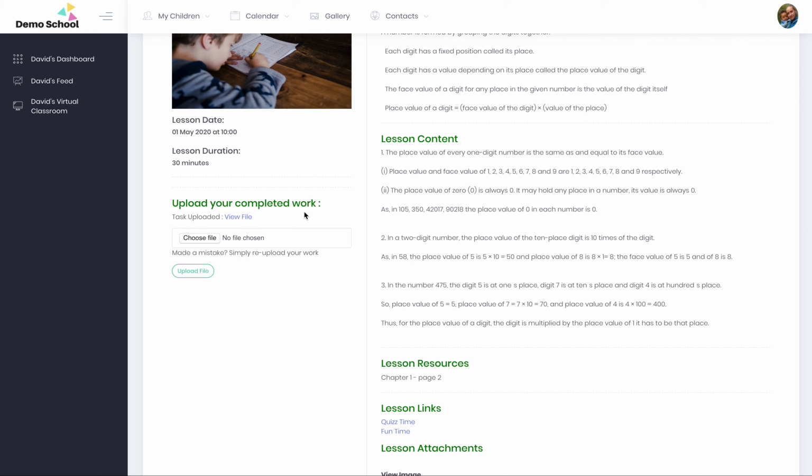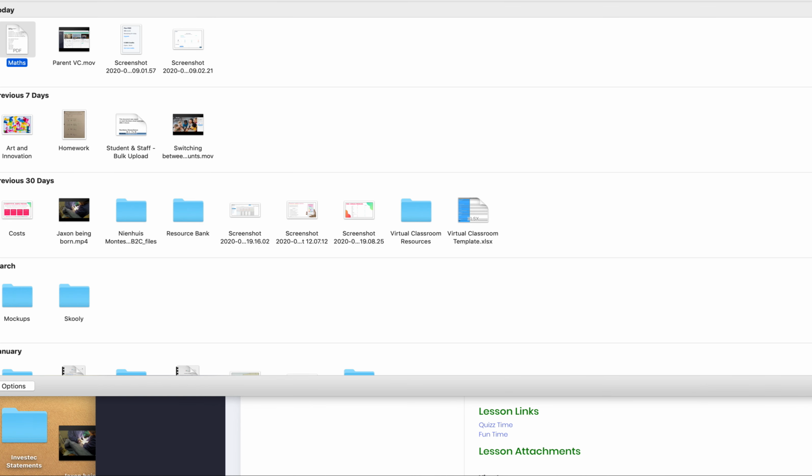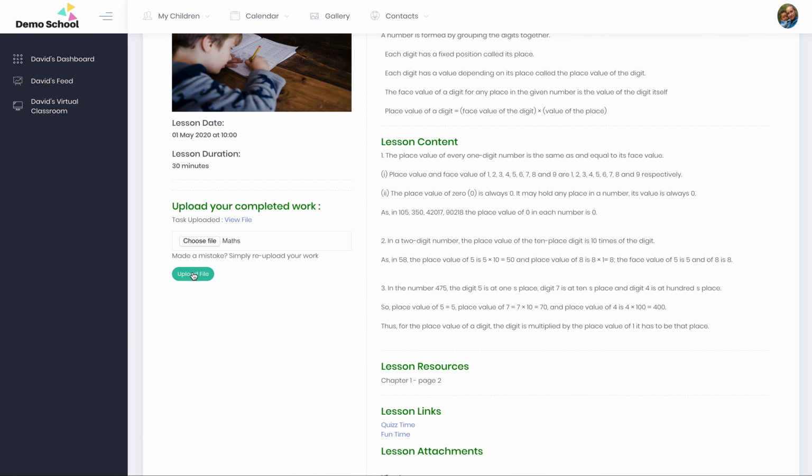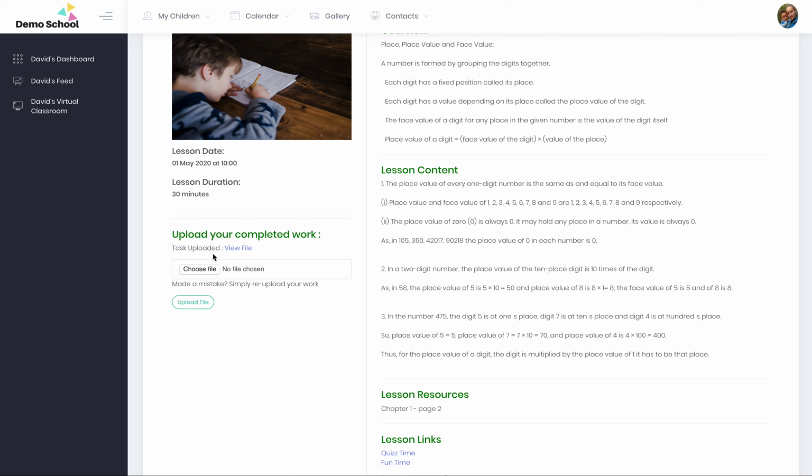You can also upload your completed work. So, for example, you just basically choose the file. There's the maths assignment, and click upload. It's as simple as that. The teacher will then be notified and can view and can grade your child's work. If you want to see that it was uploaded successfully, just click the view file link.